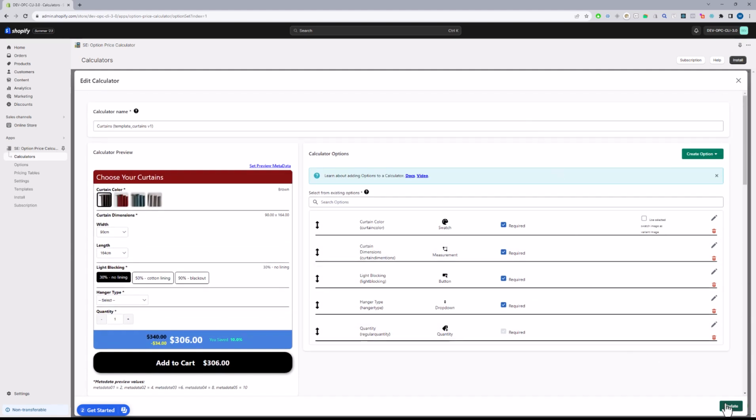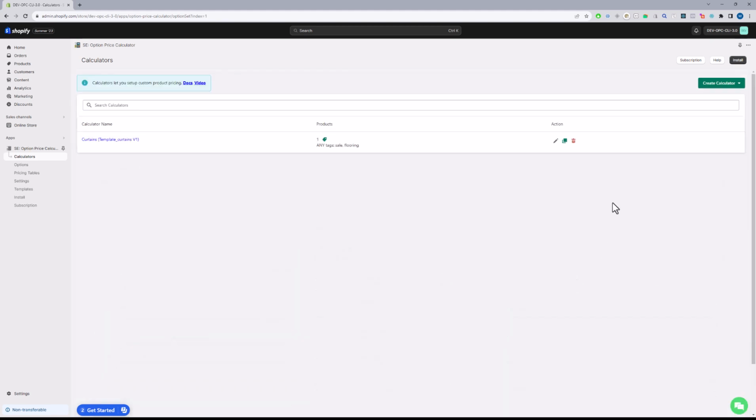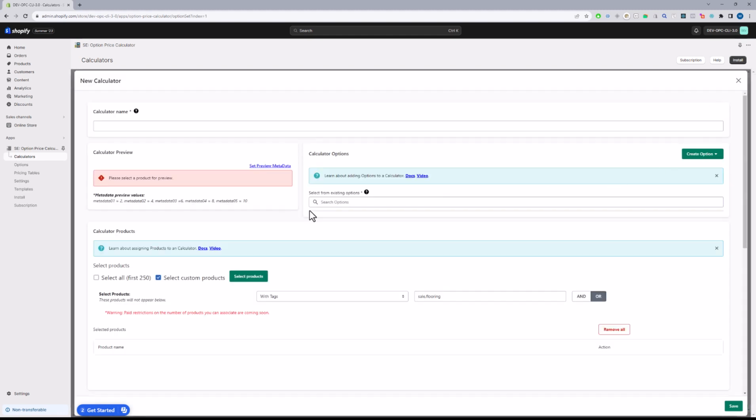The final thing I'll do is I'll go ahead and show you how to create a calculator from scratch. So what we'll do is we'll go to Create Calculator, and we'll go to From Scratch. And now we're going to create our own calculator from scratch. We'll give it a name. I'm going to go ahead and call this flooring. Now we need to assign some options to it.